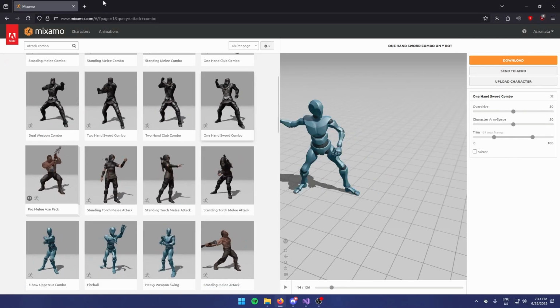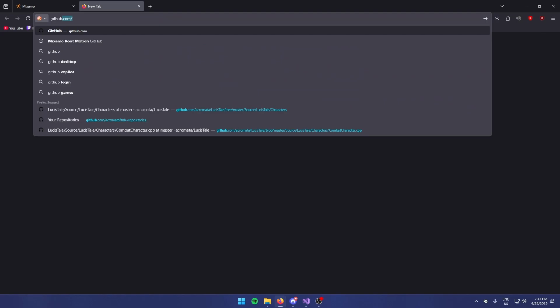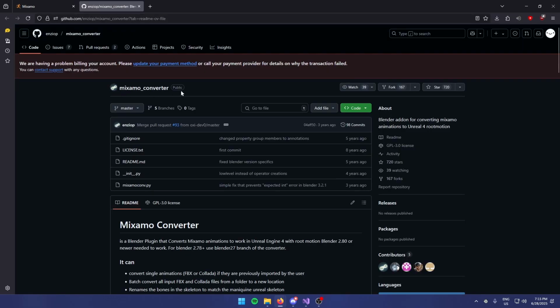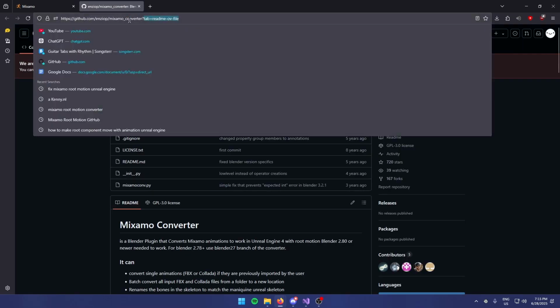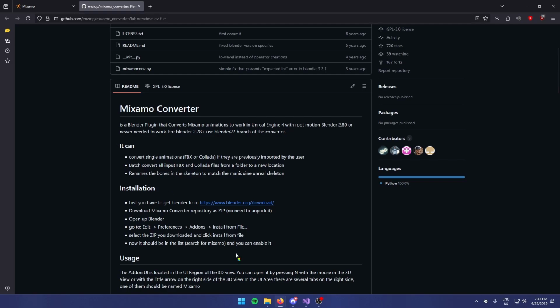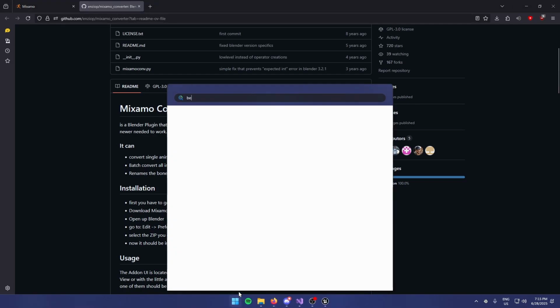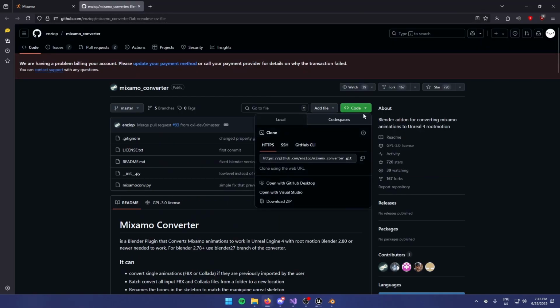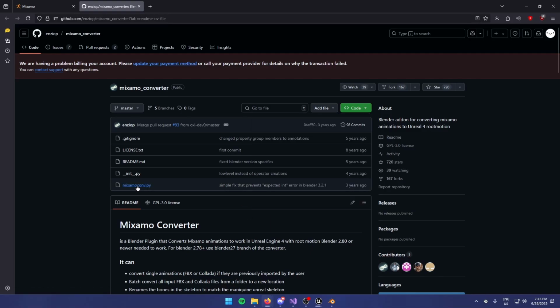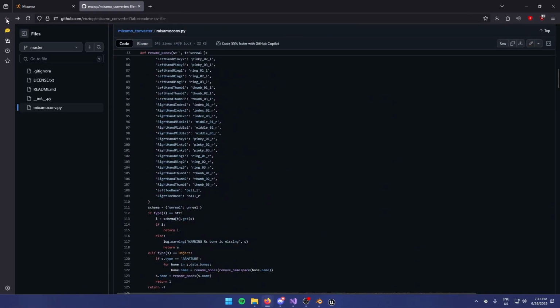To fix this is simple, you just need to go to a GitHub page called Mixamo Converter. I'll leave a link to that in the description. And this is just a Blender add-on, so you'll also need Blender installed. Just open that up and go to code and download zip. You can check the code just in case you think you're downloading a virus.